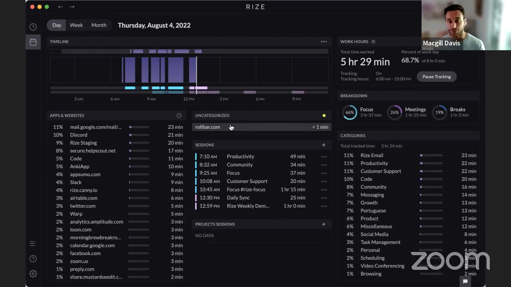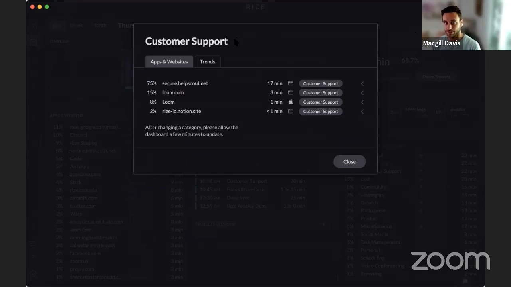We recommend that when you first start using Rise, you spend 5 minutes a day the first week looking over your categories, categorizing anything you see in uncategorized first, and then checking to make sure everything feels accurate. If you see productivity is really high and you don't feel like that's accurate, or customer support, you can click into one of these categorization modules and recategorize it.